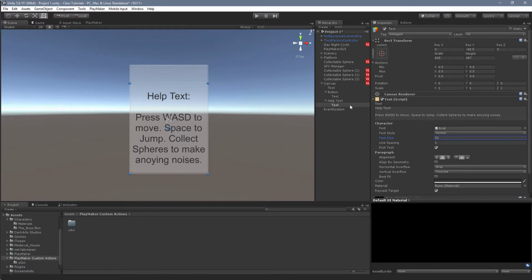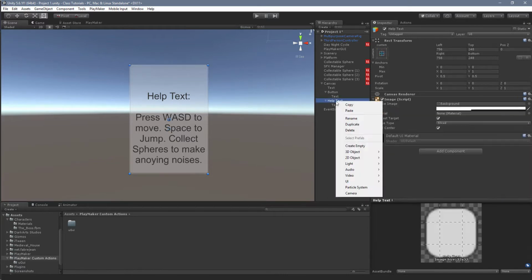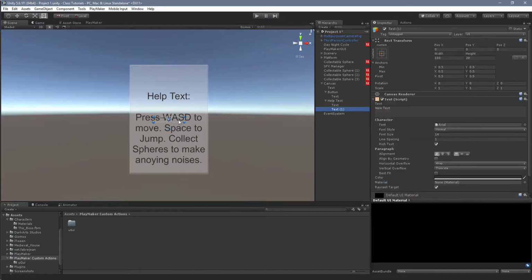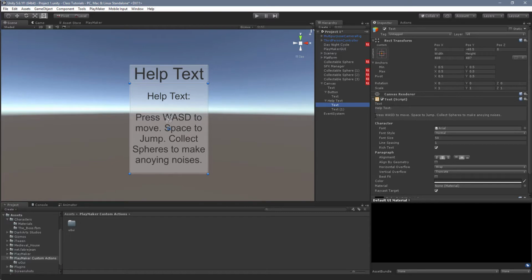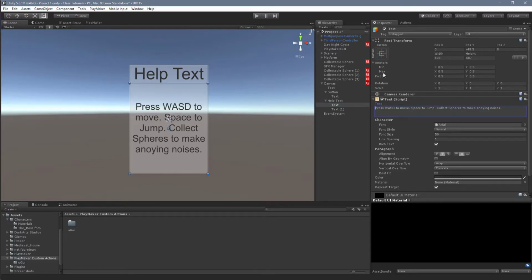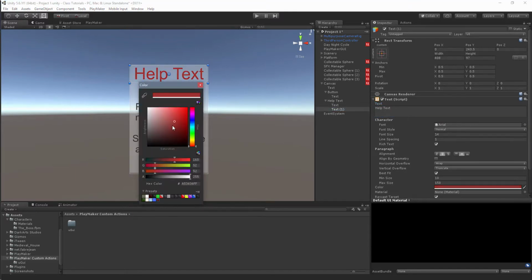Maybe I want a heading here. Okay, so let's add another text element here. And I can size that up here. And maybe this is what's going to say help text. Do some best fit. Maybe make that bigger. Center it. And then this text here is just going to be that. So I could do something like that. Maybe we could change the color of this a little bit. I don't know why it would be red. Let's make it blue. A little bit more pleasant.